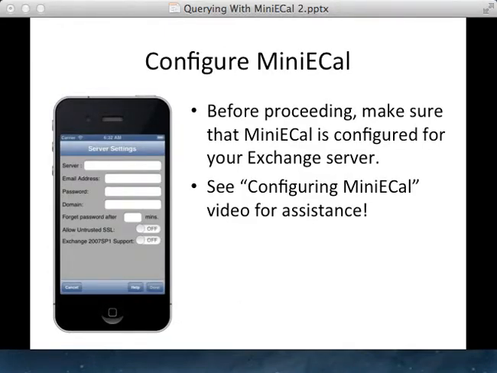Before we proceed, make sure that MiniECal is configured to talk to your Exchange server. If you are unsure how to do this, you can consult your Exchange administrator or visit the SandCrater website and watch our Configuring MiniECal video for assistance.